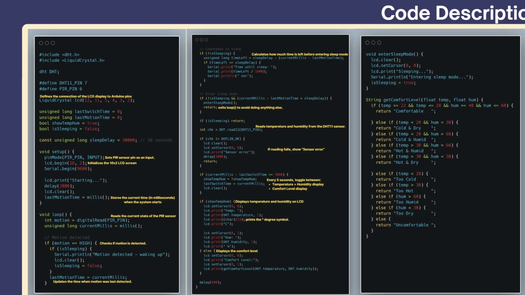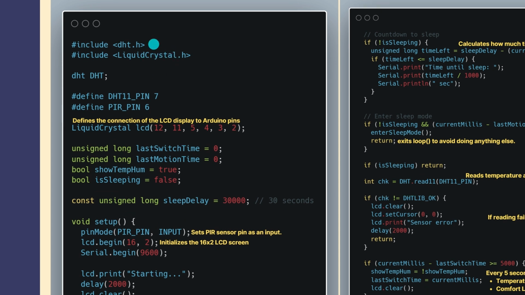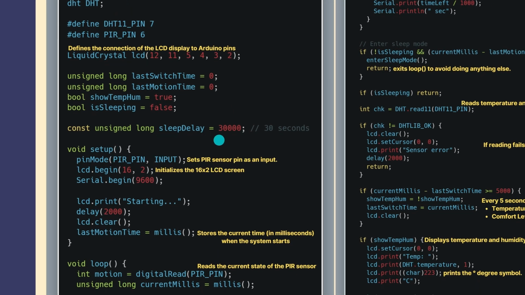Code description. I will go on to the left. Okay. These two are the libraries. This one is an object. And here we define the sensors, pin 6 and pin 7. Here we define the LCD, there are 6 of them, the connection of the LCD to the Arduino. Here, 4 of these are variables. I will go into detail later on. And this one is a sleep delay. We set it at 30 seconds.